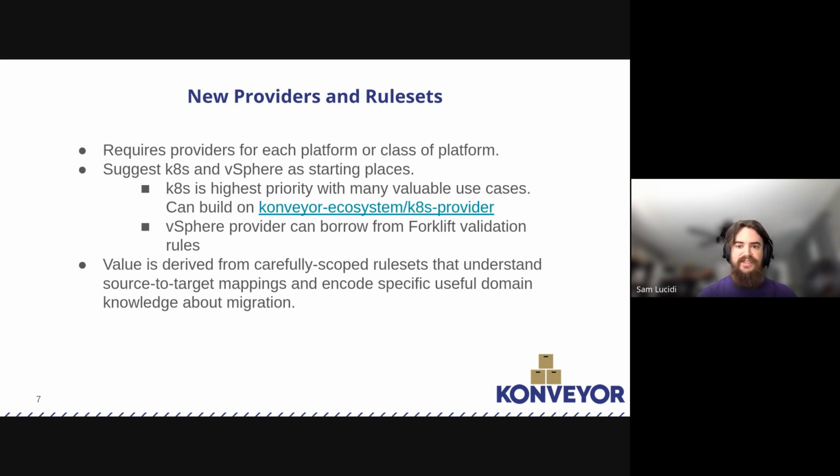As with all analysis related work in Konveyor, the value really comes out of the rule sets. So writing a provider is one thing, but the rule set is really where everything has to happen. This is the most important thing for us to get right, is that we have these carefully scoped rule sets that understand specific source to target mappings and can encode the domain knowledge we have about migration. Because if we don't have this portion of it right, if we don't have useful rule sets, obviously the whole thing's largely a waste.